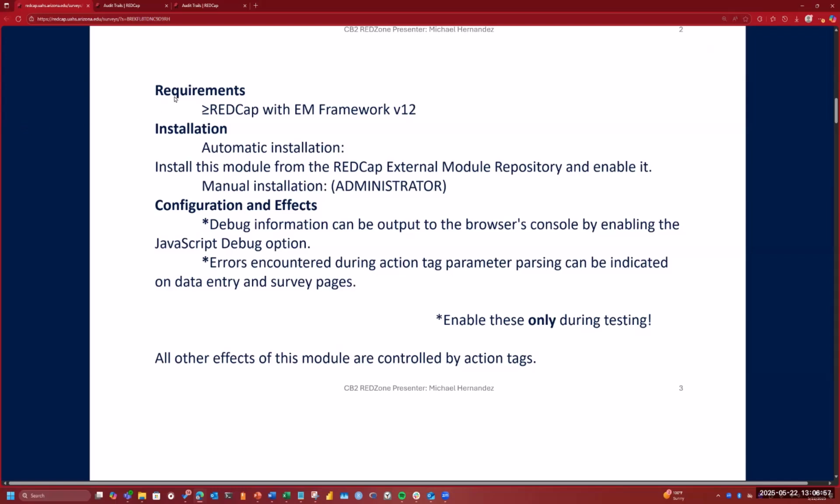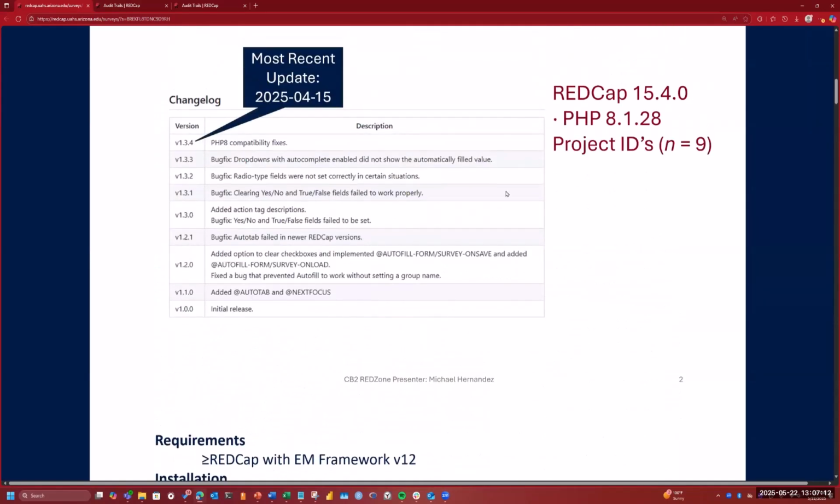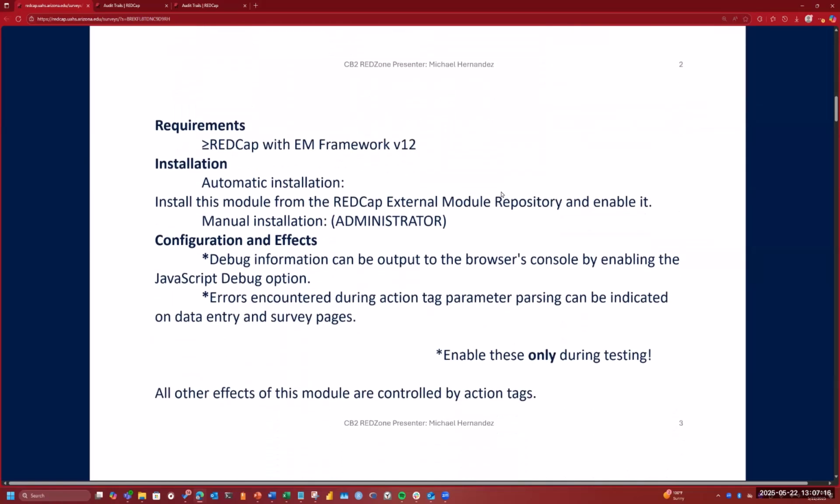Some of the requirements: the basic requirement fundamentally is to have greater than version 12. We are currently on 15.4, so we shouldn't have any trouble using that module within our instance of REDCap. For installation, I'm going to walk you through the installation here.